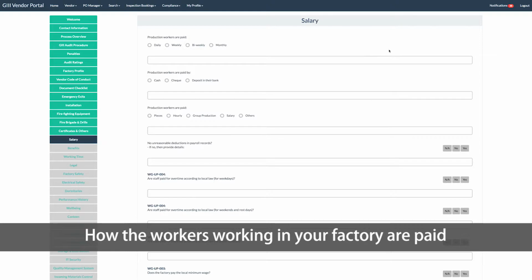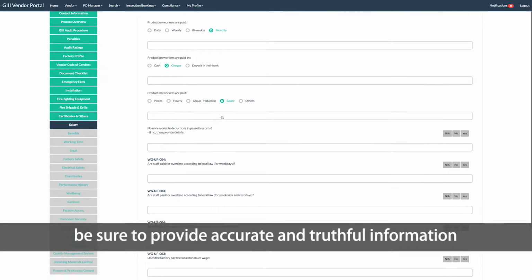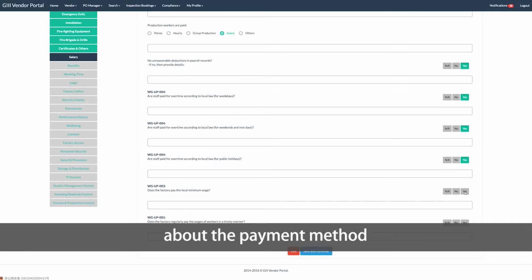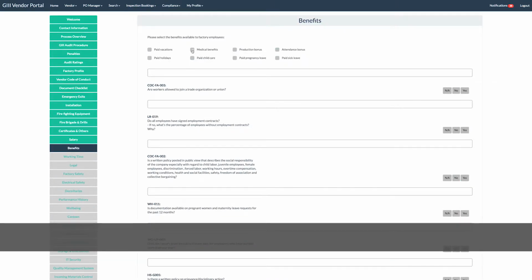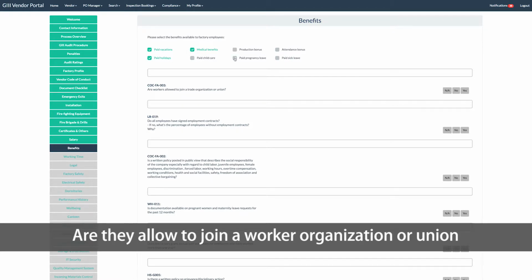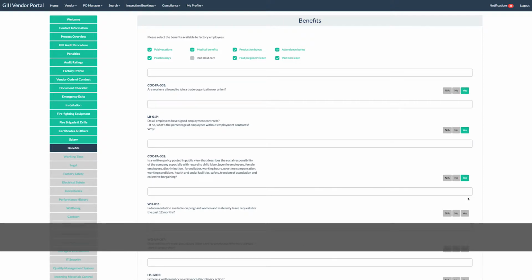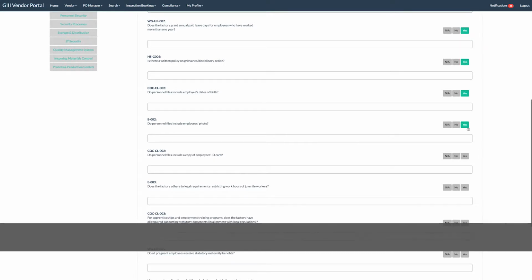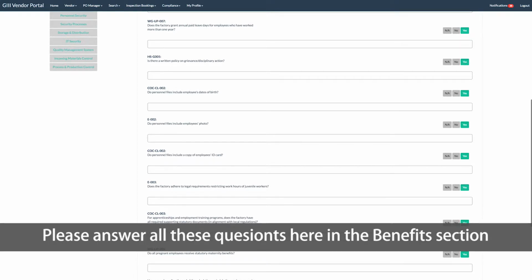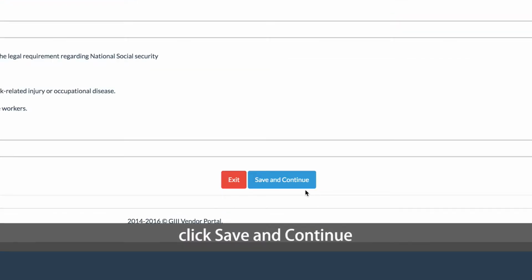How the workers working in your factory are paid will also need to be explained here. Be sure to provide accurate and truthful information about the payment method. What benefits do your workers receive? Are they allowed to join a worker organization or union? Have they signed employment contracts? Do pregnant employees receive statutory maternity benefits, etc.? Please answer all these questions here in the Benefits section. Once you have done so, click Save and Continue.